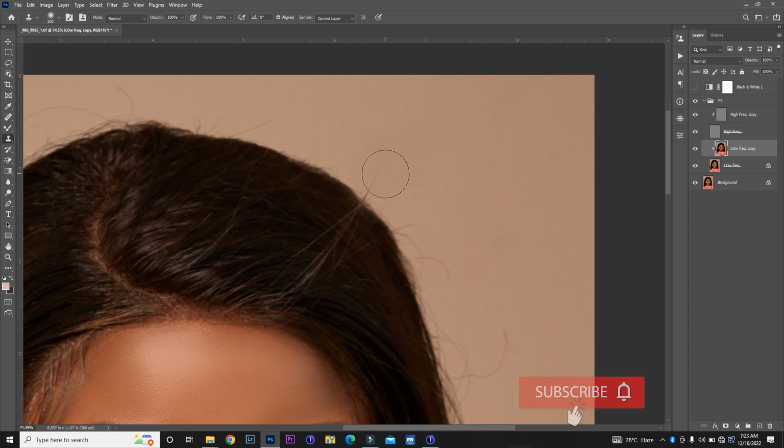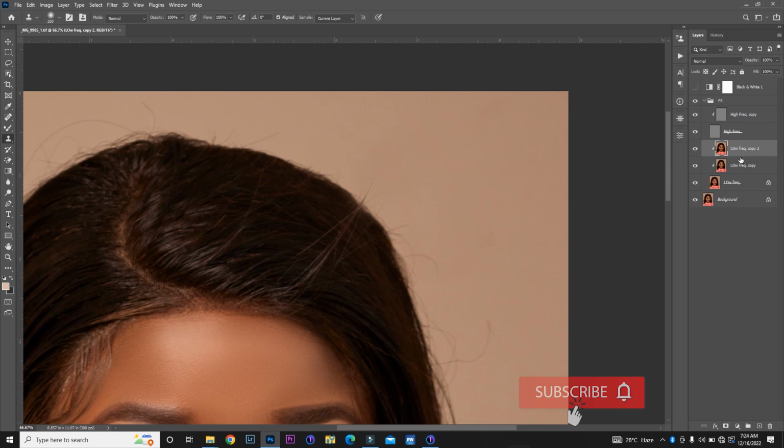Now before I go any further, I would like to duplicate this layer, this frequency layer, and then I'm going to clip it. Now this one will be for my hair strands remover. So maybe I made a mistake, I don't have to redo everything all over again. I just have to go back to this particular layer which I selected, and then make the adjustments there. That's a beautiful way to work non-destructively, and it makes your life a whole lot easier.